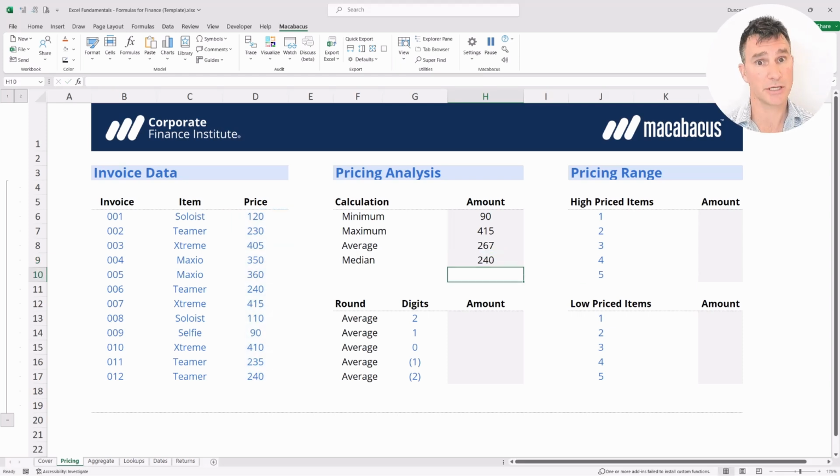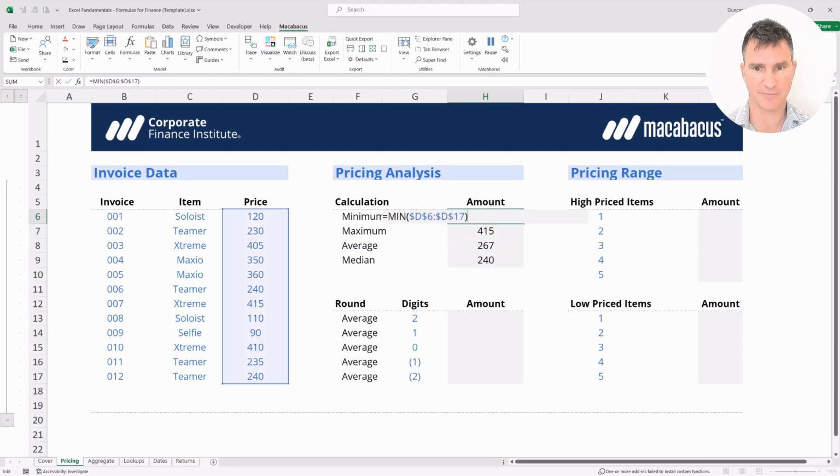So it's always a good idea to double check your work. Let's go back into the first cell and we're going to check the function name and the cell references. So we tap F2, we can see a min function and the correct data set. Second cell, max, correct data set again. Here we have an average and it's grabbing the data set. And then finally, a median.